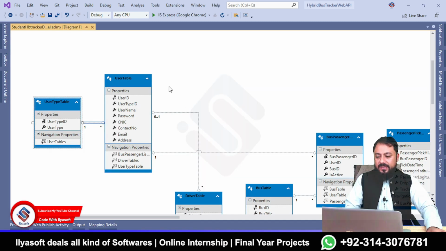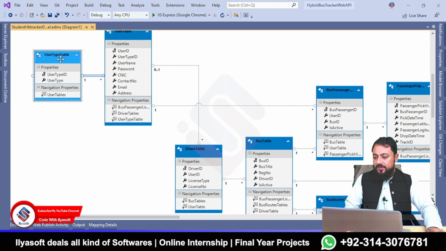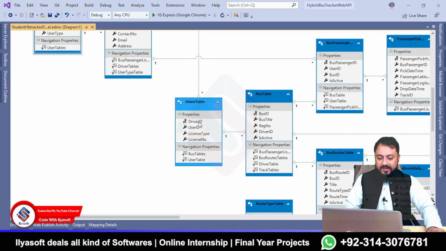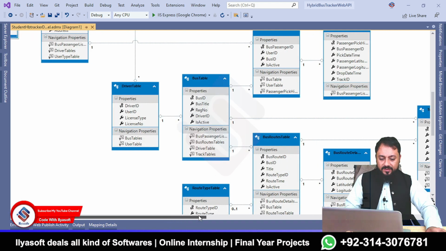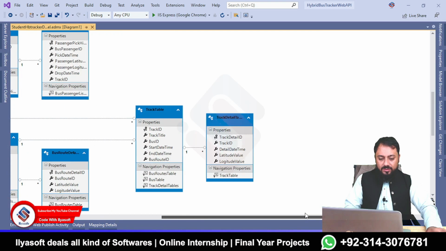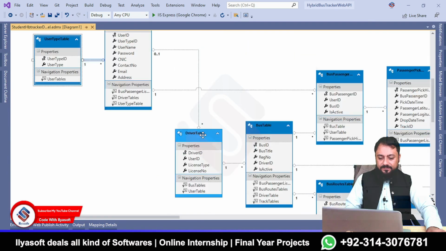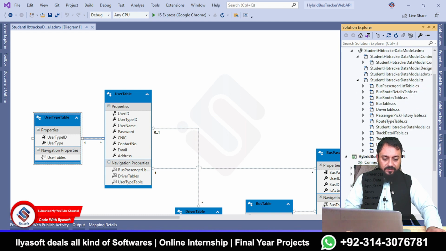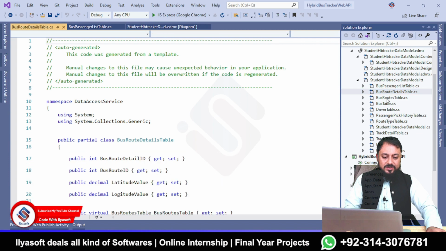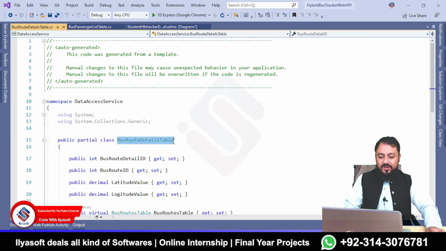Okay, now the diagram is created successfully. So user type table and so on. Now see here, this is one to many. The star is many, the one is one. Okay? So now the diagram is created. After the diagram, now you will see all the tables list is here. So singularize and pluralize object name means to create your class names, your model names, on the table names.